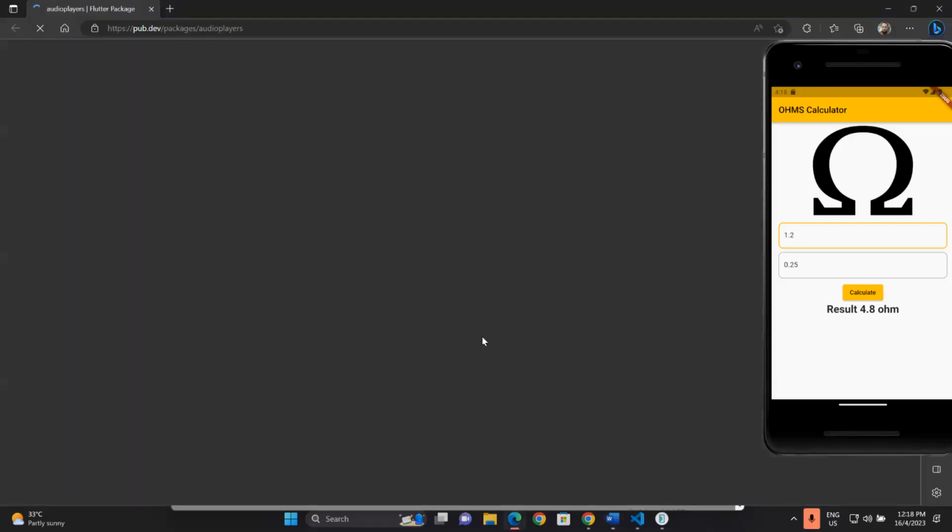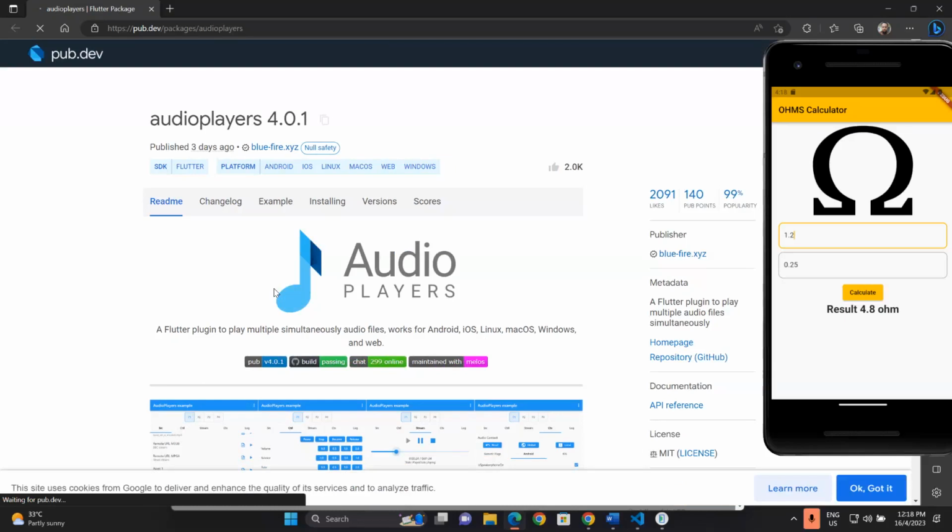So this library is basically available through pub.dev. If you click on the link down there, the current version now is version 4.0.1, which is a very mature library, as you can see, version 4 already. It's no longer a beta version, it's no longer being tested.